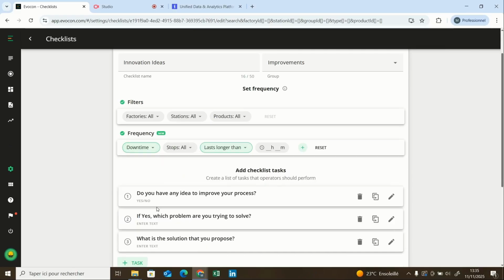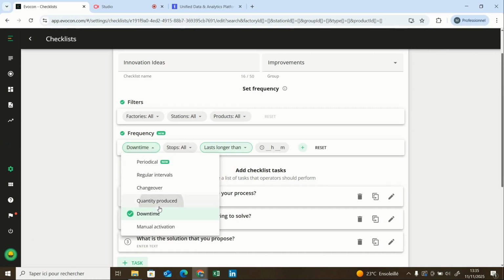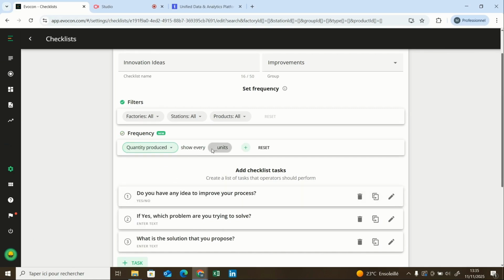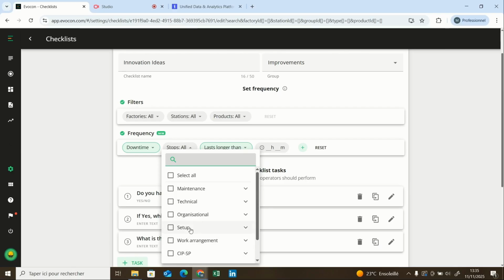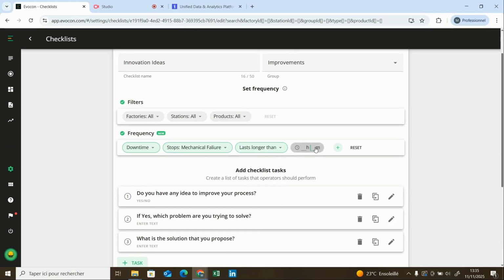Also, after quantity produced, as I said, when I have a specific quantity produced, I can be alerted after 1,000 units or 10,000 units. After a specific downtime, let's see, I have a quality defect, for example, or a technical defect. When it is a mechanical failure that is more than 30 minutes, I need to be alerted.